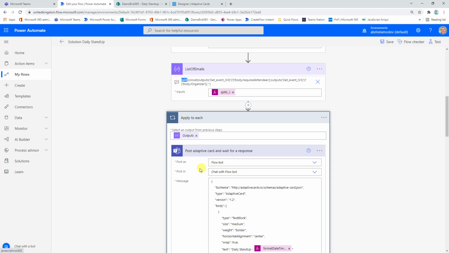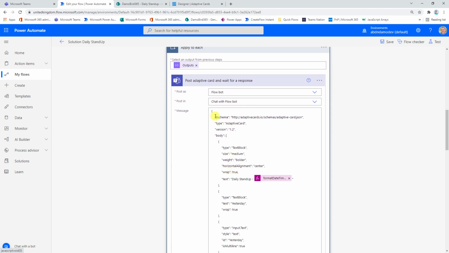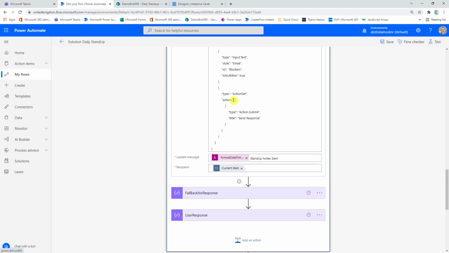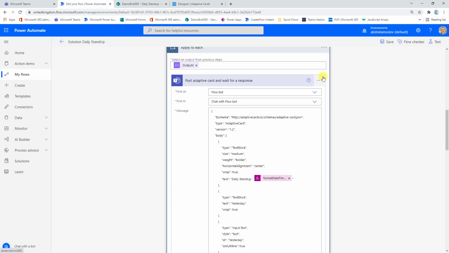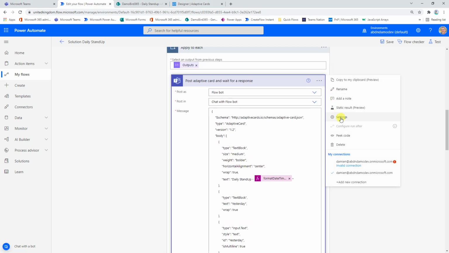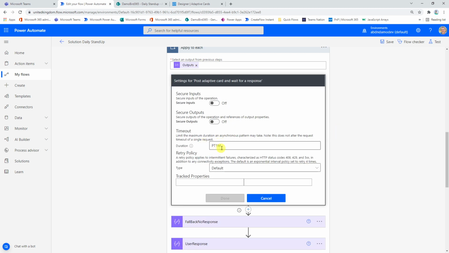So I'm posting as a flowbot. I'm posting in a chat with the flowbot. You can see I have the JSON payload, which is the designer of the adaptive card. I have an update message, which is basically what the end user gets when they've submitted their response, and it's just the date, time with stand-up note sent. And then the recipient is all based on the current item. I've also set a timeout on this. So if we go into the ellipsis and settings, you'll see here I've set it as a 1-minute timeout. So if this is real life, you might want to give everyone 10 minutes to respond prior to the meeting starting.